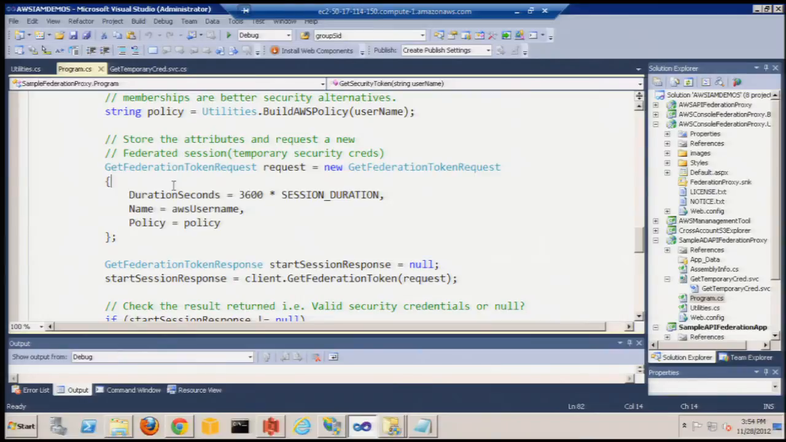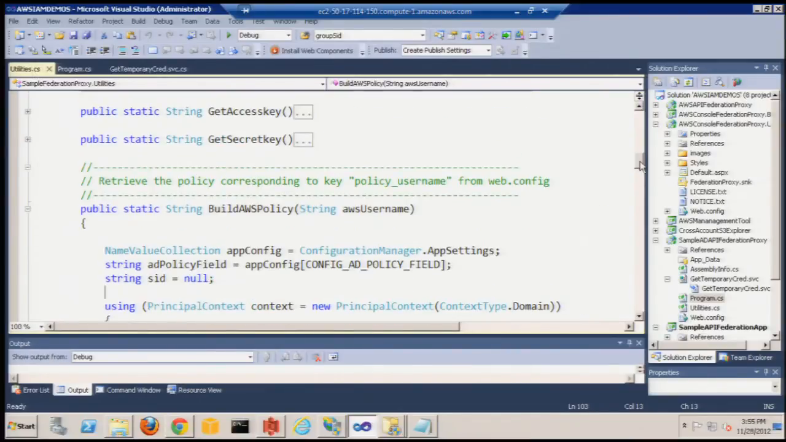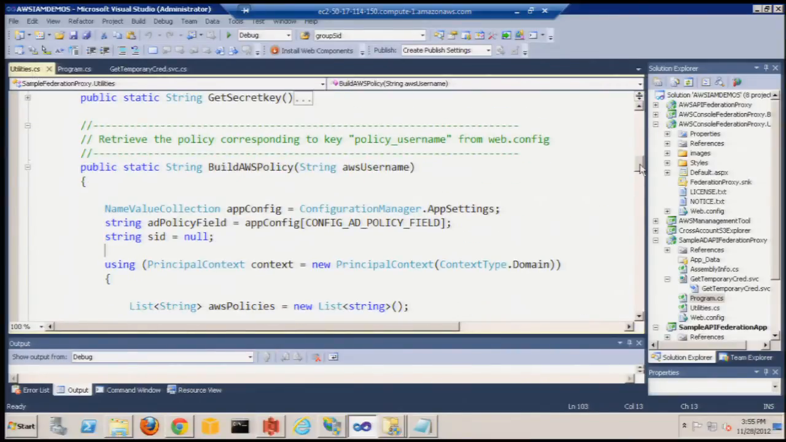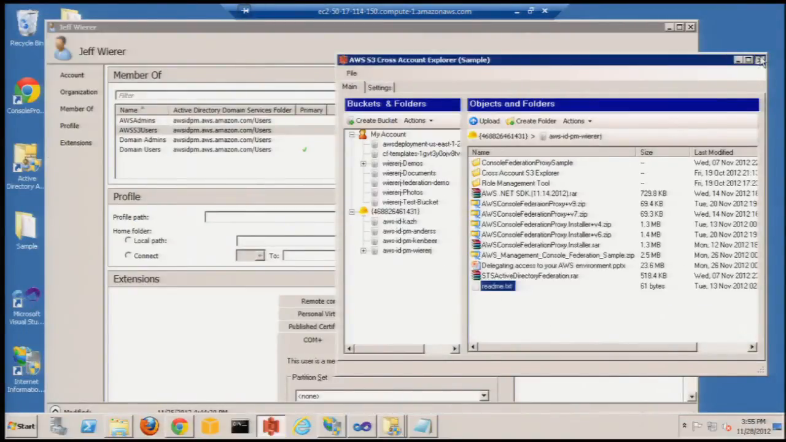It's similar to the assumeRole one in that I need to specify a duration and a name for it. But in this case, I'm also going to specify a policy. And once again, I use a helper function over here to generate that policy. What that policy does is run a bunch of Windows Active Directory code that looks up the group and then checks the policy on that. So rather than walk you through that, I'll show you how I set that up.